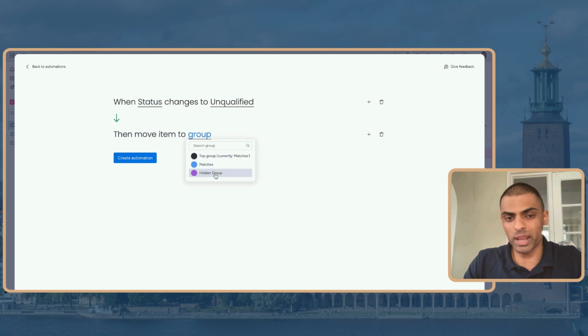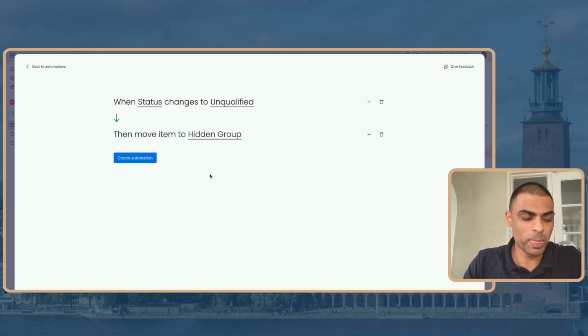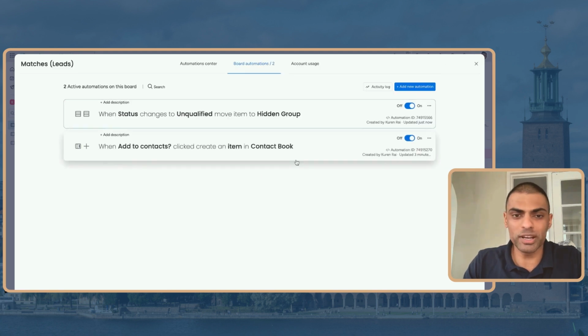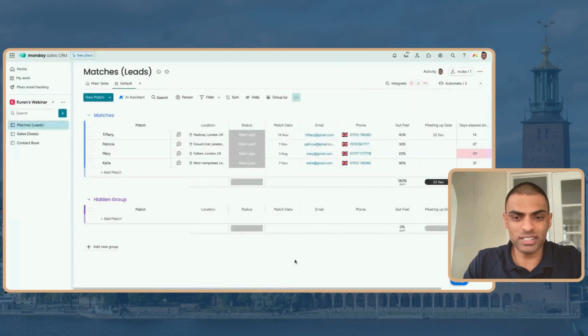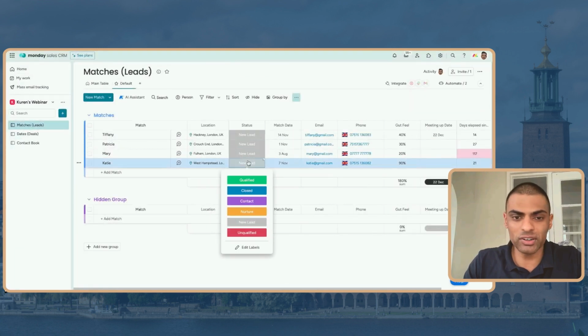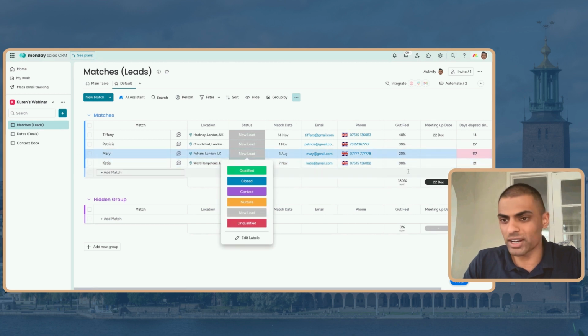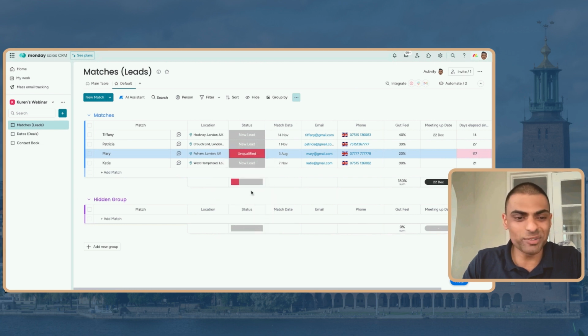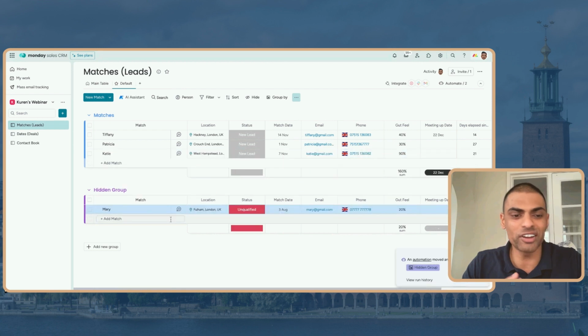So one of those groups that we had was that hidden group. So I could click on create automation over here, and let's give this a go. So if I click on here and say, well, Katie, she's actually, no, let's do it for Mary. Actually, we've got 117 days have passed, so she's probably the most likely to be unqualified. So let's click on unqualified there, and we should see her then move down to this hidden group as so.